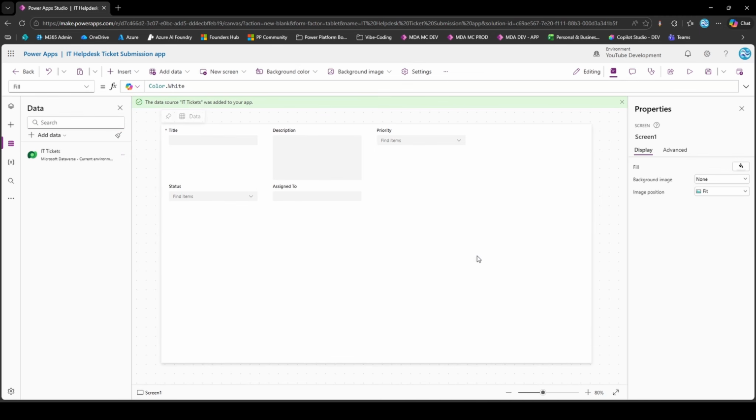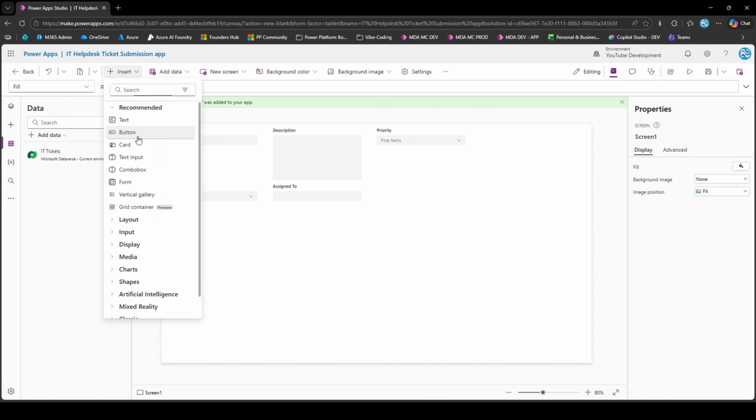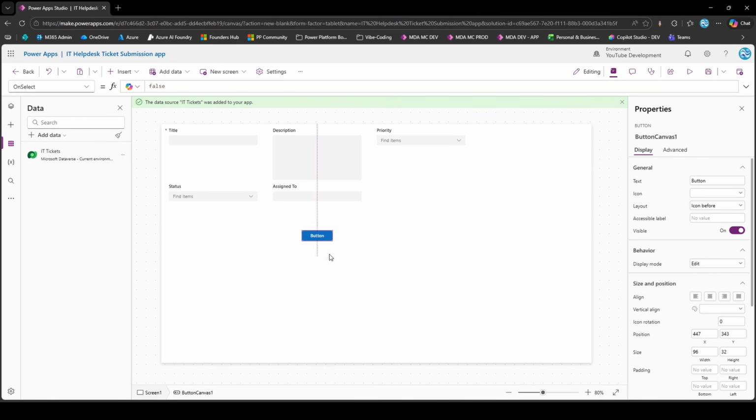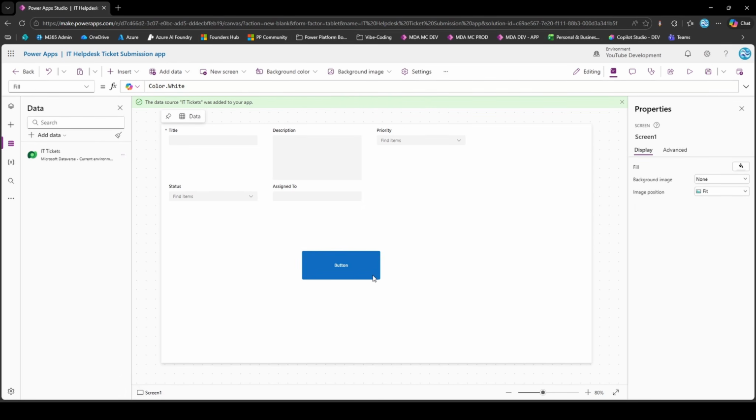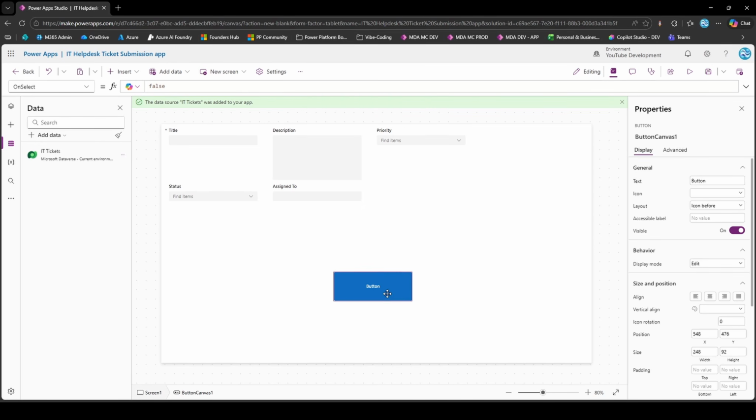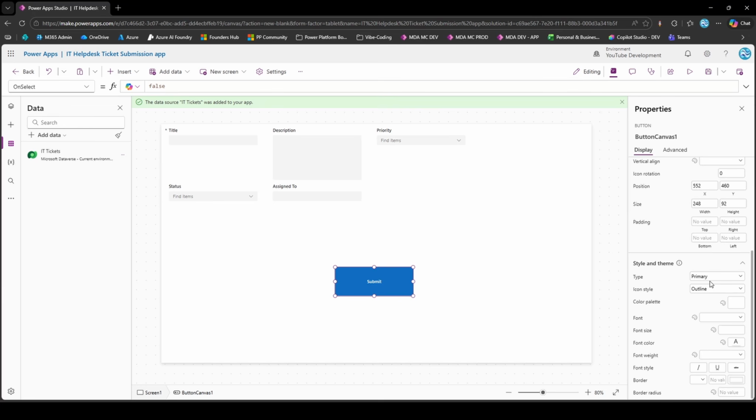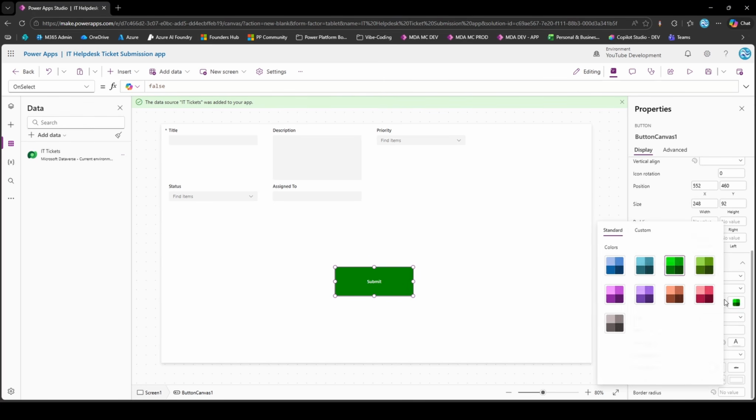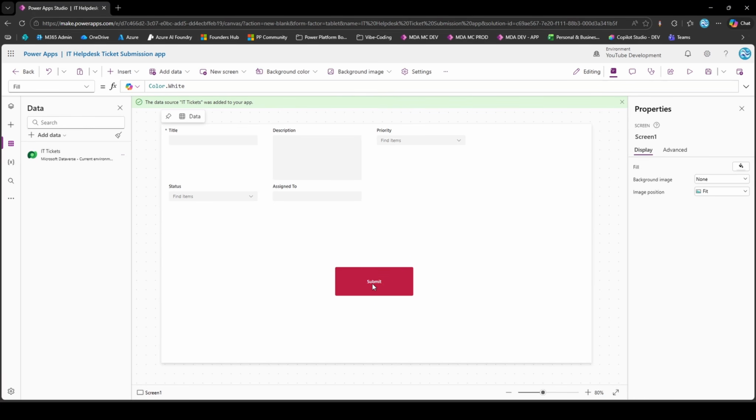We need a button to submit, so I'm going to insert a button. I'm going to take this, make it a little bit bigger, and just put it here. We'll change the text to submit. As you can see, we can change the colors and the dimensions of this button. So if I come into color palette here, I can change them. We're going to go with this color.